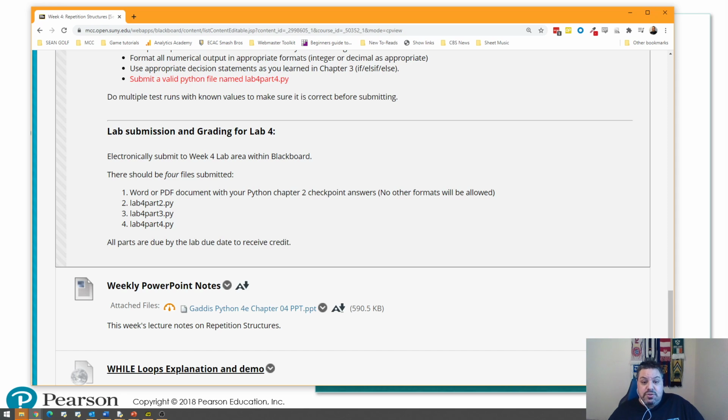Lastly, the submission. You should have 4 things you're submitting for Lab 4 on Sunday. There should be your Word document with all of your checkpoint questions. I will modify that. That should be Chapter 4. You will have 4 different Python files. They should be valid Python files, simply statements. Please test them before you submit them to make sure there are no syntax errors in them.